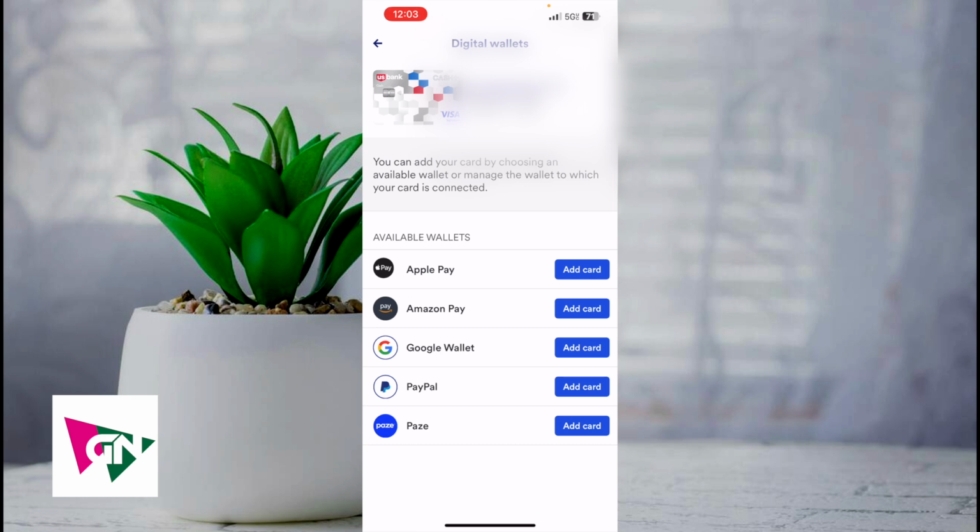But there you have it, guys. That right there is the best and easiest way that I know of to actually go ahead and connect your US Bank credit card with PayPal.